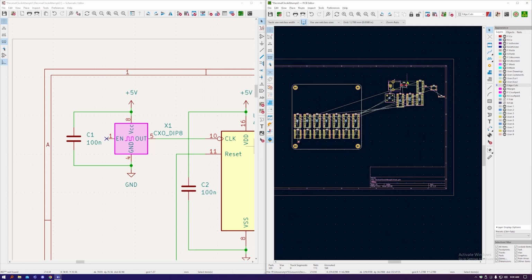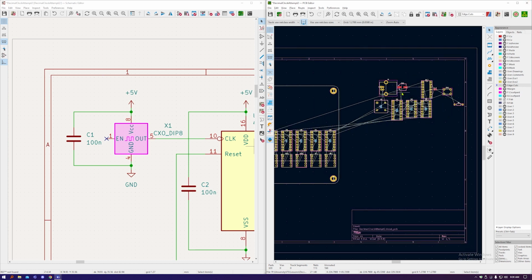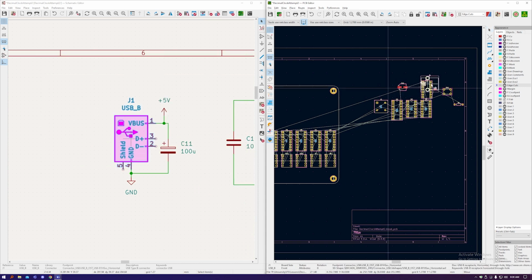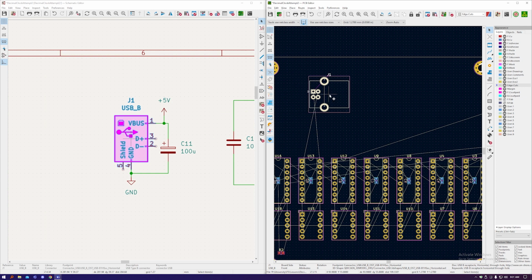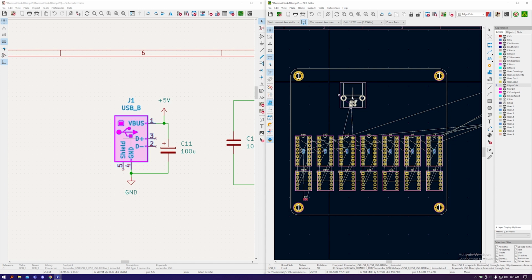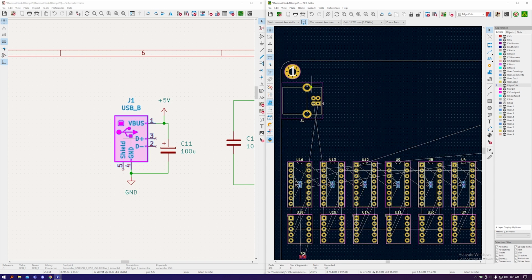So now we can have a think about how we want the other components to fit. I think I'm going to have a think about the USB connector next. So for the USB connector, this right hand side is the front of the connector where the cable plugs in, so we want that on the edge of the board. So I'm going to put it on the left hand side, and we should just be able to have it sit like that.